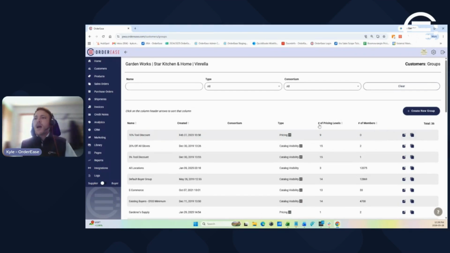It tells you things like how many price levels are associated with these typical groupings, how many members are a part of these groups or customers, when the group was created, what the name is, and what this group is ultimately doing. Is it a pricing group? Is it something related to what catalogs or list of products they should have access to? Because you could have different catalogs or listings of products in OrderEase.